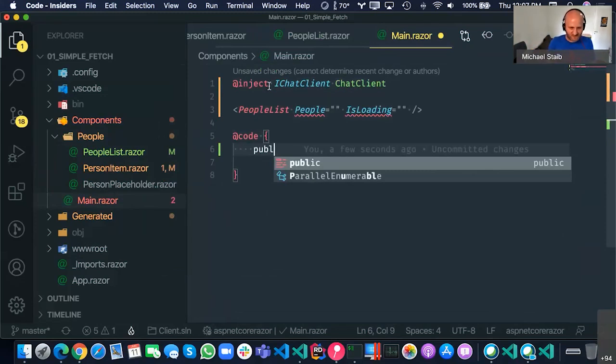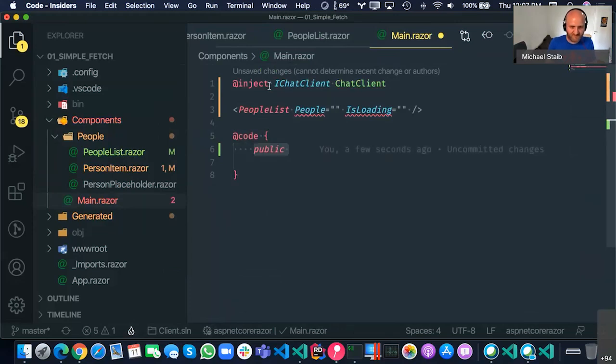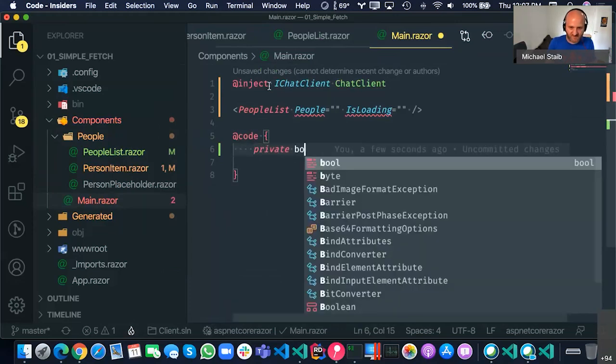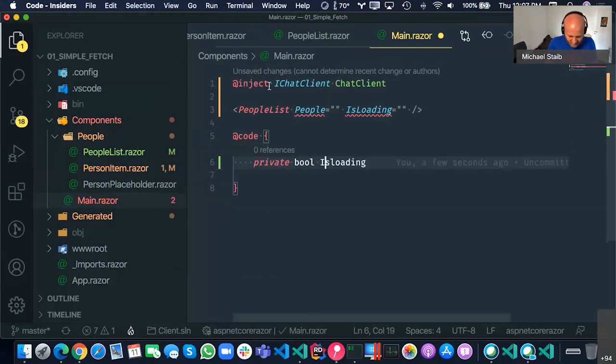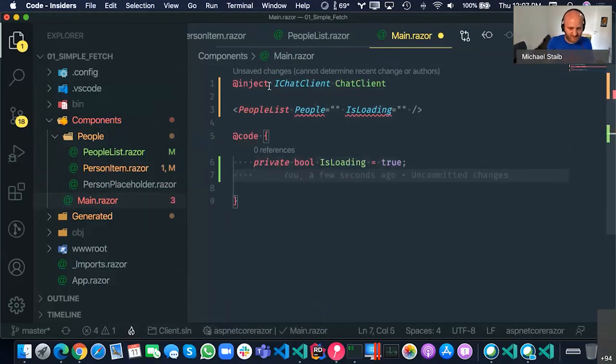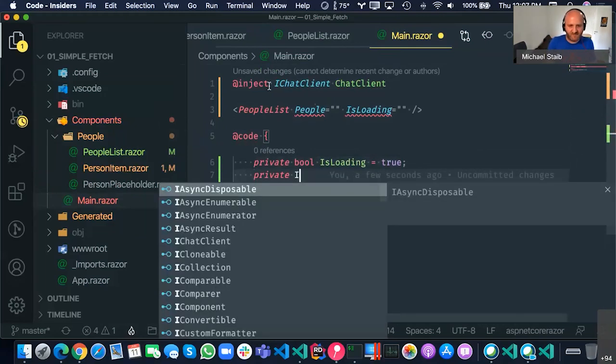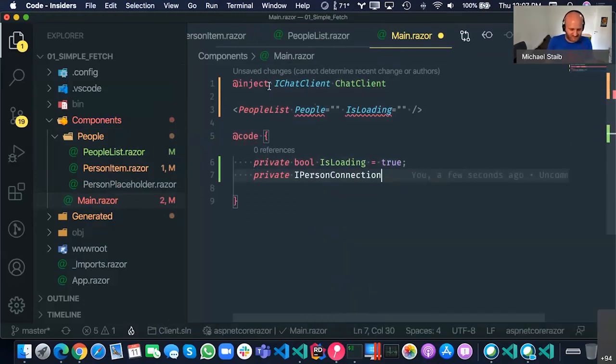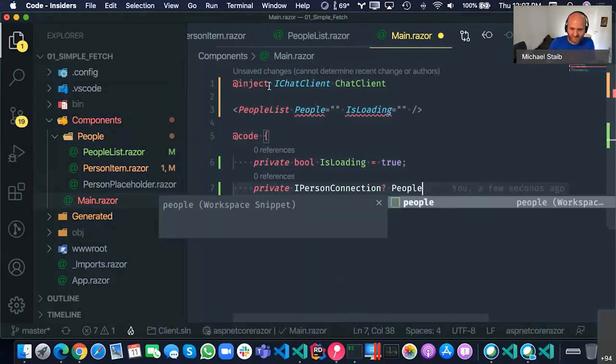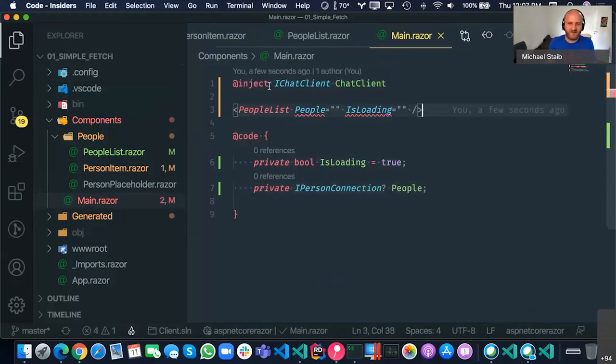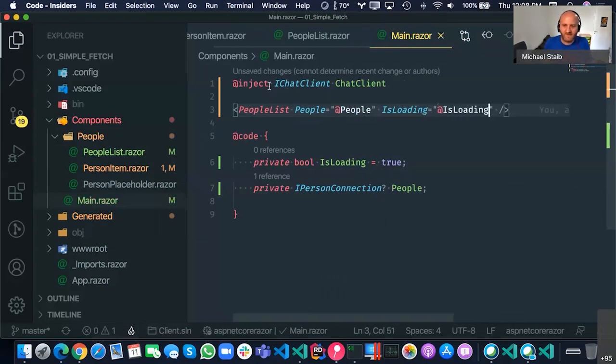to that field. So let's just add a private bool isLoading, and we are loading by default. So when the component initializes, we are loading. And the other thing was a person connection. Let's just add people here. It's a nullable component, and then we will bind the whole thing to people. And here we bind this thing to isLoading. Sorry for my typing.